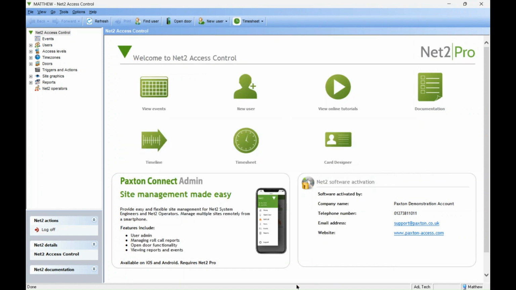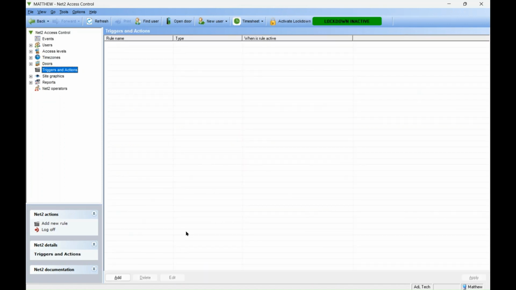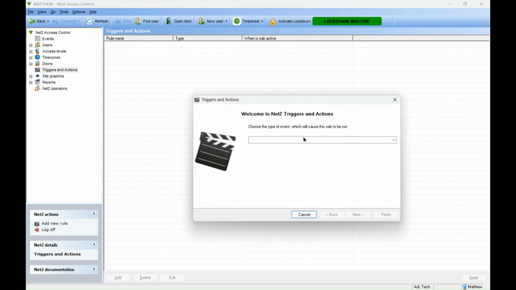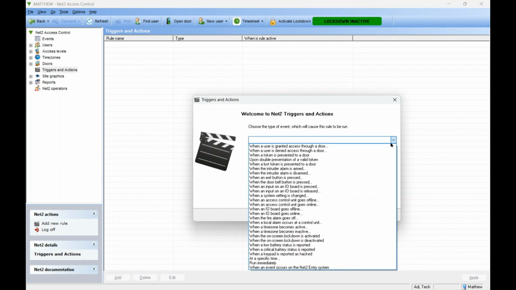With the software restarted, what we should do first of all is go to view and view the lockdown status. You can see it's inactive. And then we need to go to triggers and actions and create some rules. So at the bottom here, add. And what is a rule? How we're going to start the trigger? Let's do the trigger first of all.